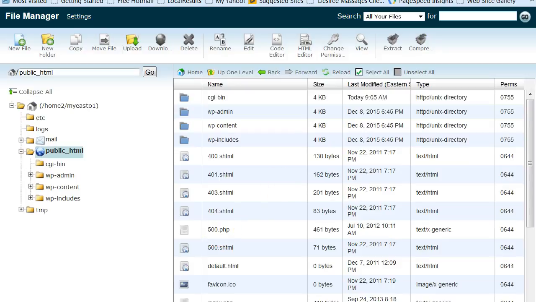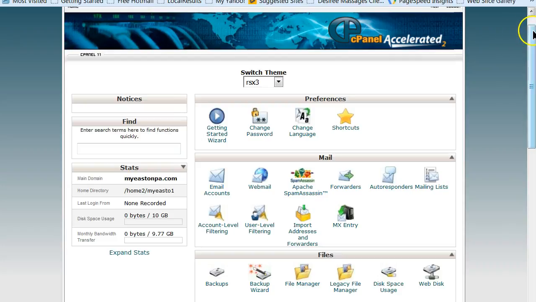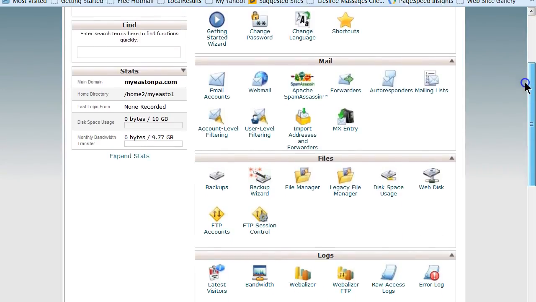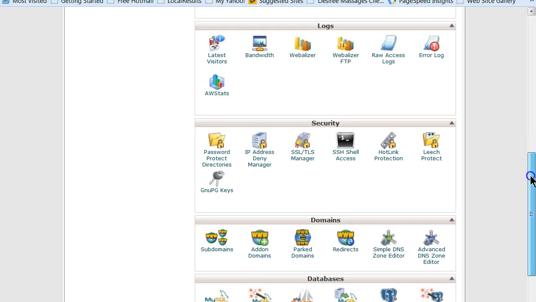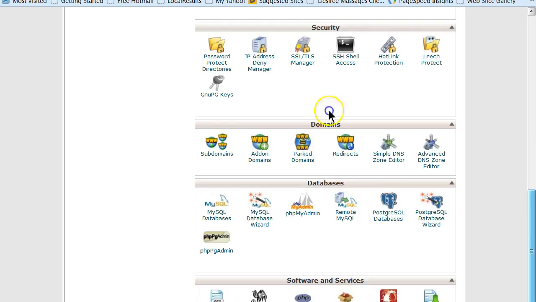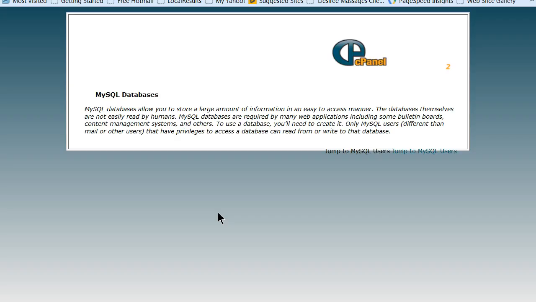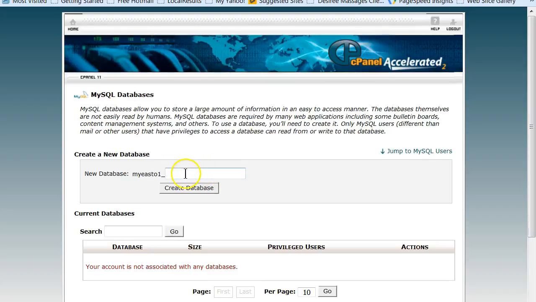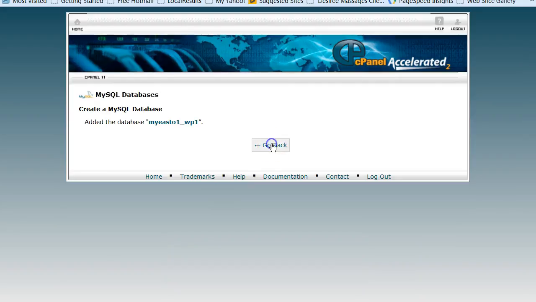Okay, now the next thing we need to do is create a database, and then we're going to create a user for that database. So what you want to do here is go to MySQL Databases, and we're going to create a database, and we're going to call it WP1, WordPress 1. Create database. Let's go back.